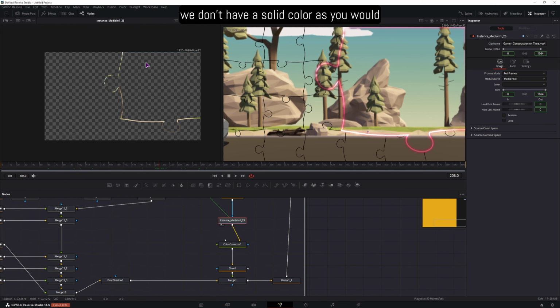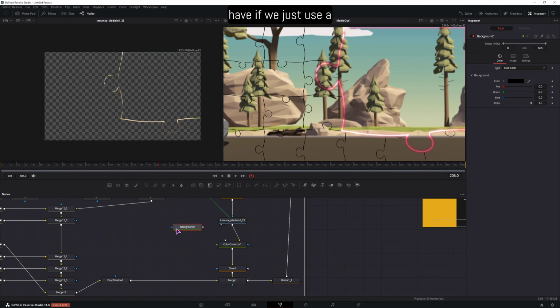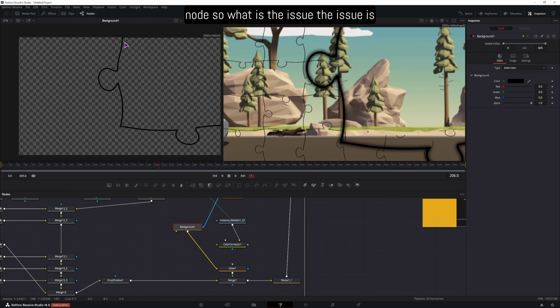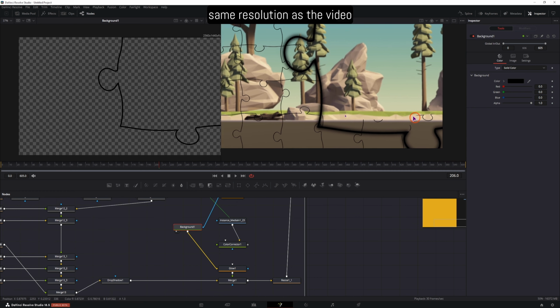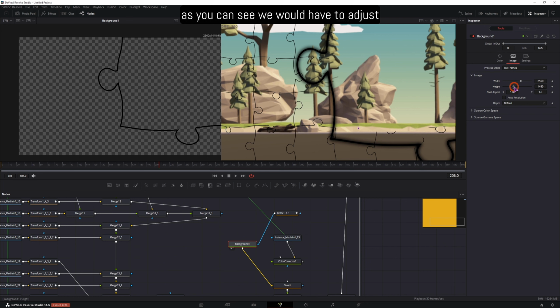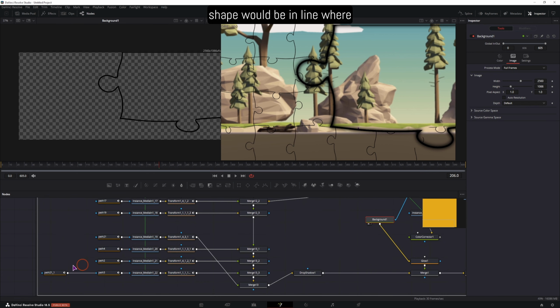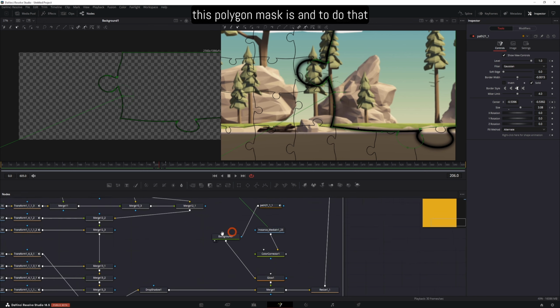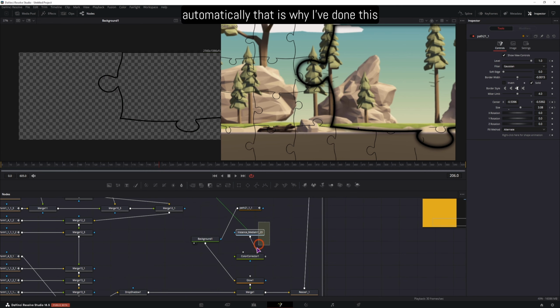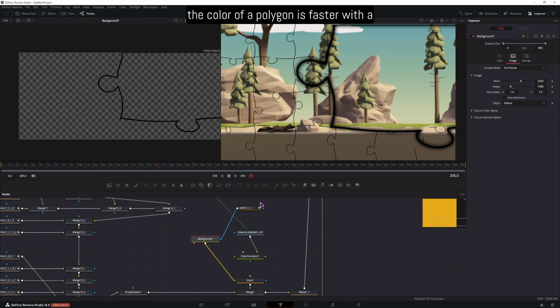Now, because we don't have a solid color, as we would have if we just use a background node, let me just show you what happens if you don't use the media in and you would want to use the background node. So what is the issue? The issue is that it is not in the same resolution as the video. As you can see, we would have to adjust the resolution so that this shape would be in line where this polygon mask is. And to do that automatically, that is why I've done this. Even though changing the color of a polygon is faster with a background node.